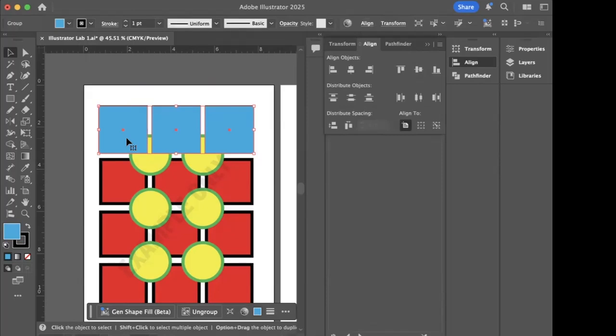To copy, you can do a Command C and paste, or you can just hold the Option key down and then drag. And you've got to let the Option key go last, because otherwise it's not going to copy.